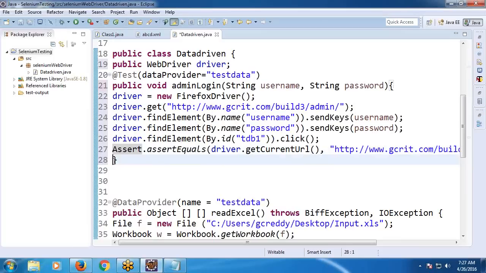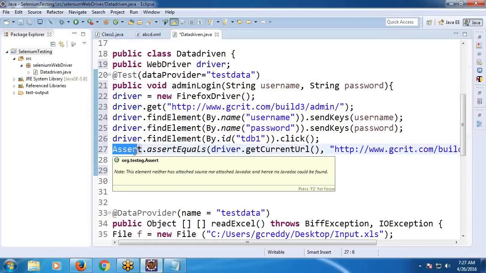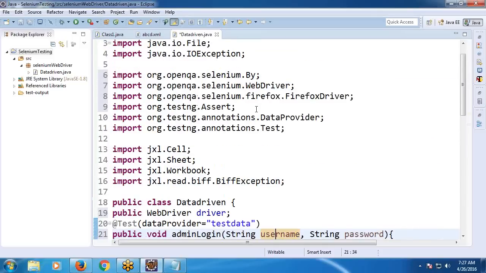Clear, sir. Okay. Here, we use the assert method. This is from TestNG, for verification. Earlier we used assert dot equals assertion methods from TestNG for verification. Observe this selected statement. Assert is from TestNG, na. Yes, sir.